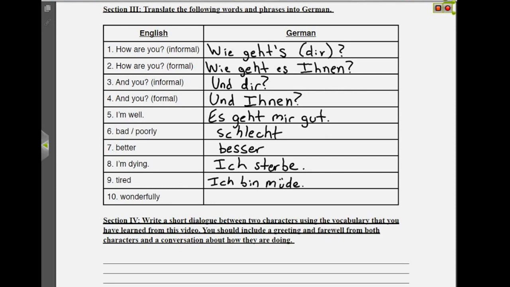And you can add other adjectives there as well. Ich bin müde, ich bin krank, I'm sick. Or other adjectives, if you just kind of Google something, generally those types of adjectives are going to be used with ich bin followed by that adjective. Wonderfully, you would just say wunderbar. Wunderbar is pretty widely known here in the U.S. at least for wunderbar meaning wonderful.